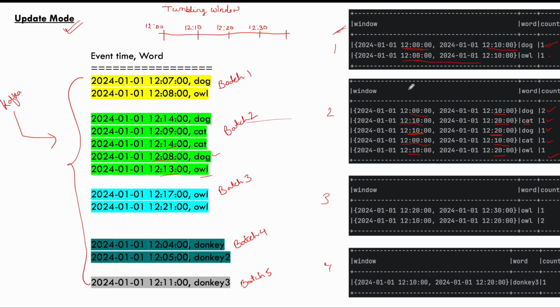Let's continue our example. Okay, so now at 12:17 owl came. This is batch number 3. Now 12:17 lies between 12 and 12:20. So let's see whether that is there or not. So 12:10 to 12:20, it is 2. Why? Because if you see the previous one, 12:10 to 12:20, owl is already there with 1. So again owl came. There was one event which is in this window, so the count is incremented and the final count is 2.